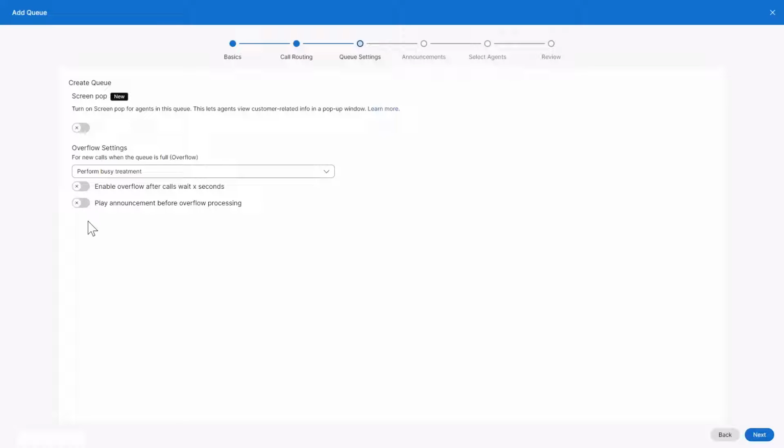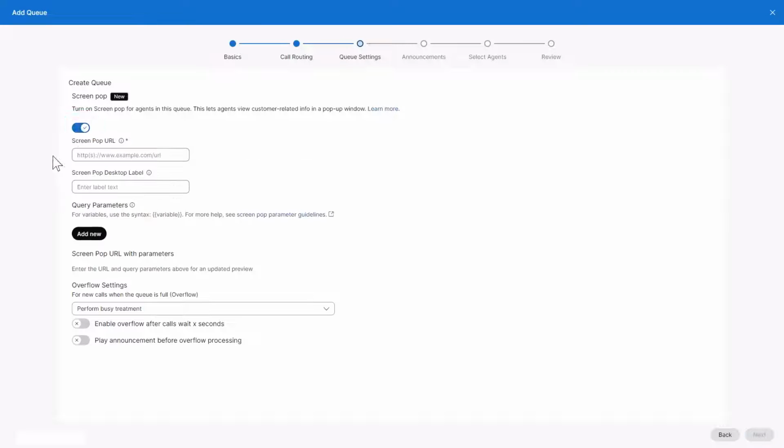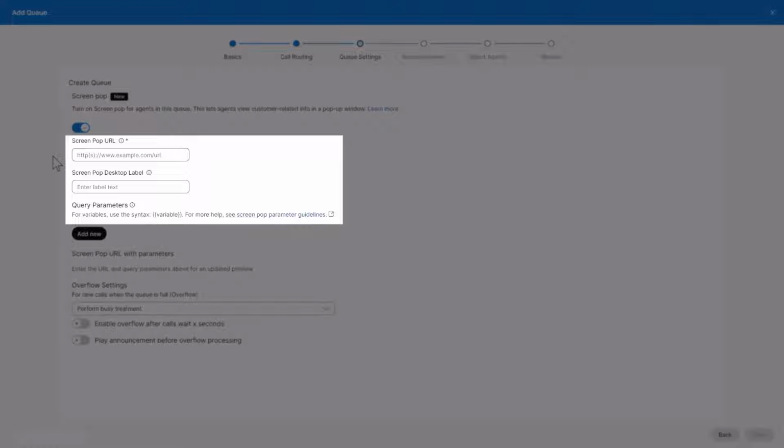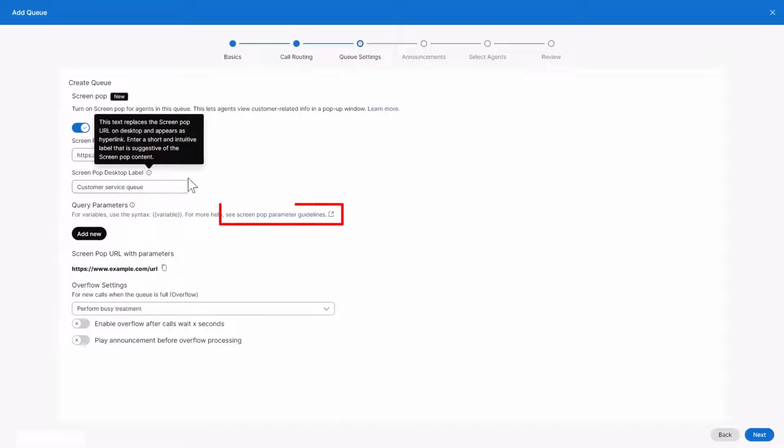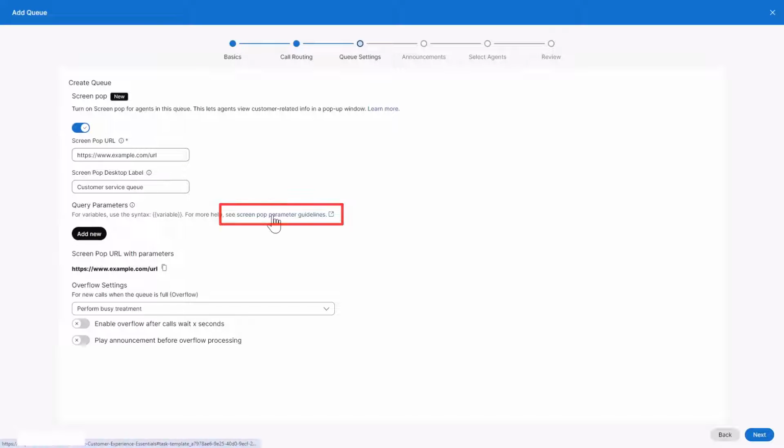On the queue settings page, you can enable the screen pop toggle and configure the details to display the customer information screen on an agent's desktop when the agent answers an incoming call. If enabled, enter the URL, desktop label, and query parameters. For more information on these settings, hover over the information icons and select Screen Pop Parameter Guidelines.